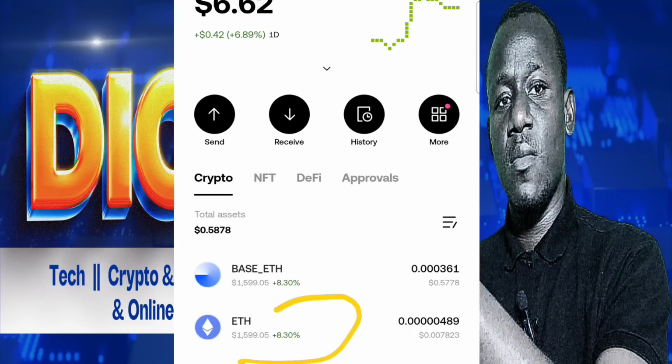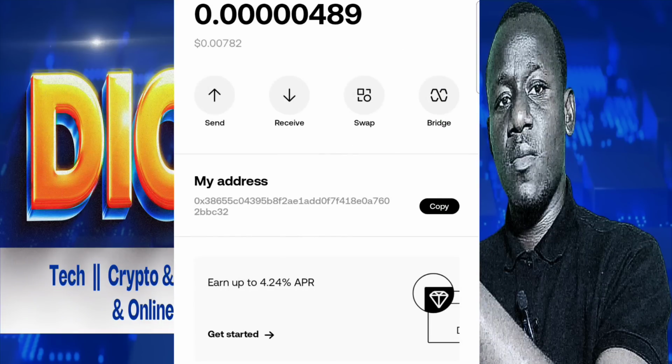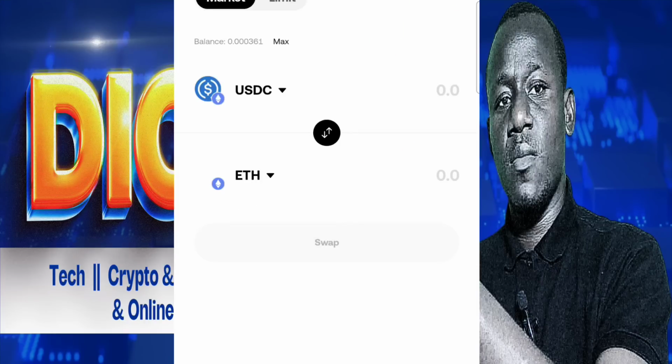So now let's say this one is my CPEN. All you need to do is, for the token you want to convert or sell to USDT, you just click on that token. So I'm going to click on this now. When you click, at the top you are going to see swap. So you're going to click on swap.